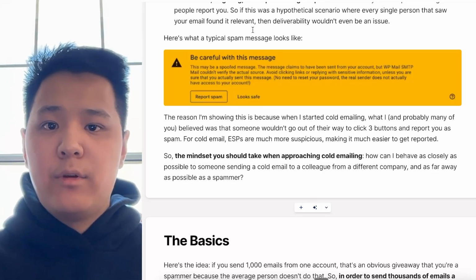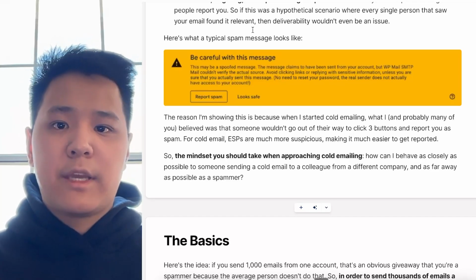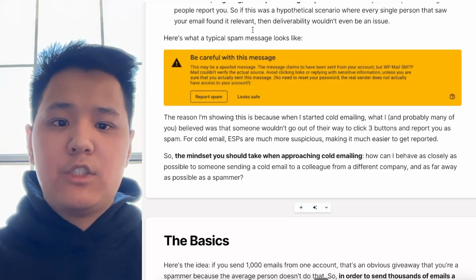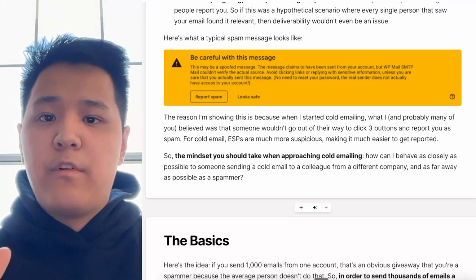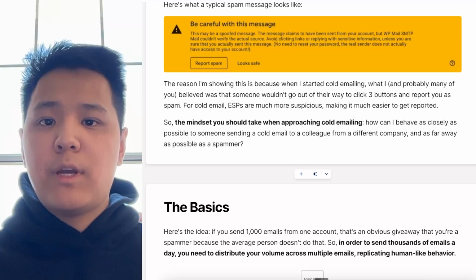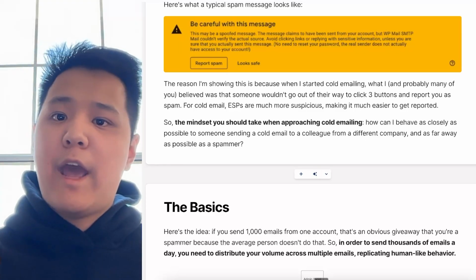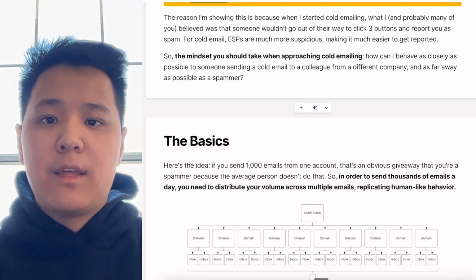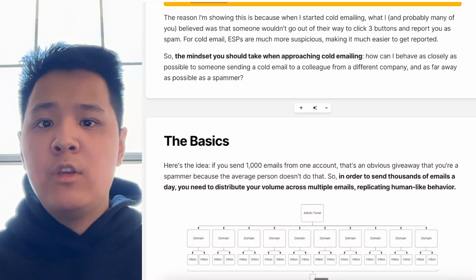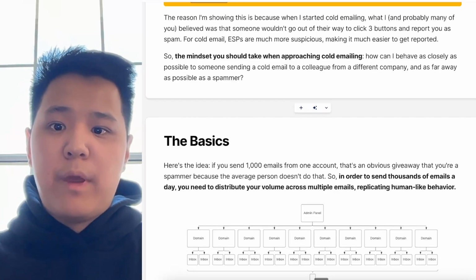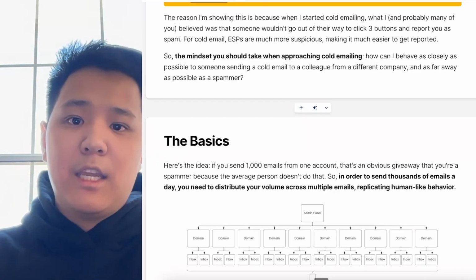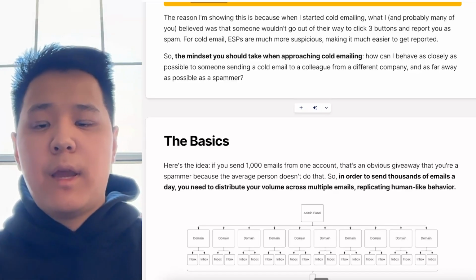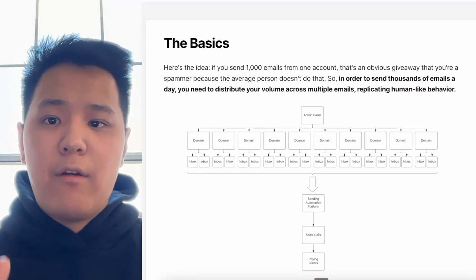What you need to understand though is that when you're sending cold emails, because the accounts are new, because they're cold, they're not within someone's organization, these spam messages are going to pop up far more often than otherwise. So that's why it's so easy to get reported at a much higher rate if you're doing cold emails. So the mindset you should be taking when approaching cold email is, how can you most closely replicate human behavior? Like, for example, me sending an email to a colleague from another company, and as far away as what a spammer does. And that's basically the mindset you should be applying for everything else below.